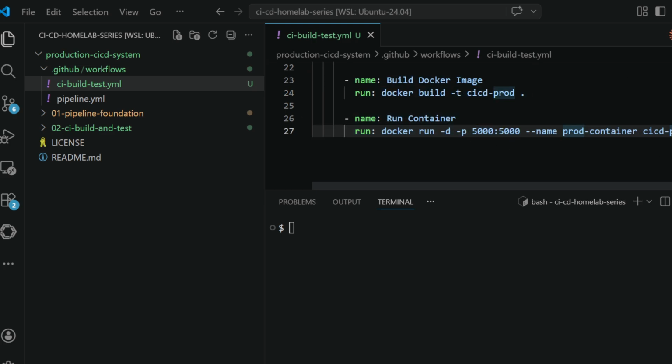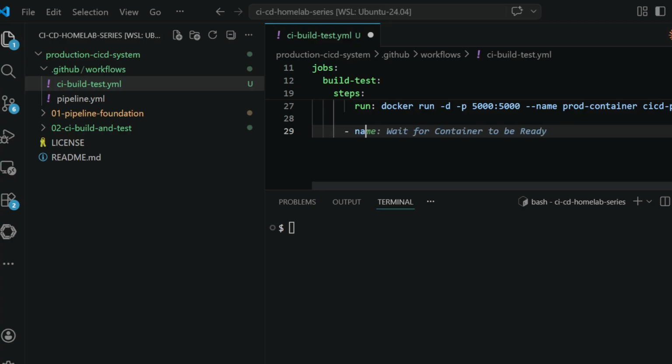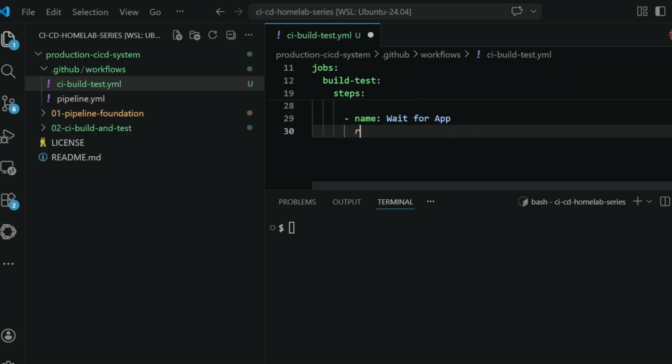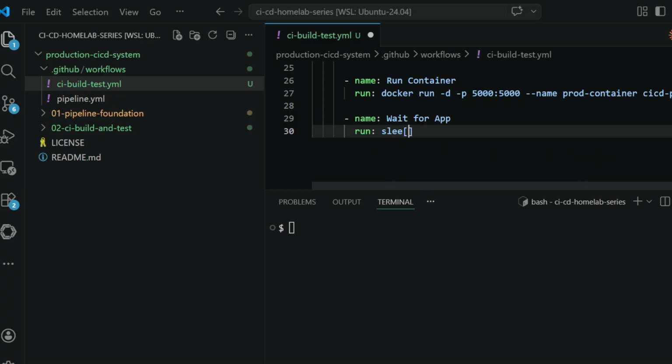Followed by, now I would like to add another step saying wait for application, run colon sleep 5. We wait for the application to start. This looks simple, and honestly, this is what most pipelines use, but this is already a problem.